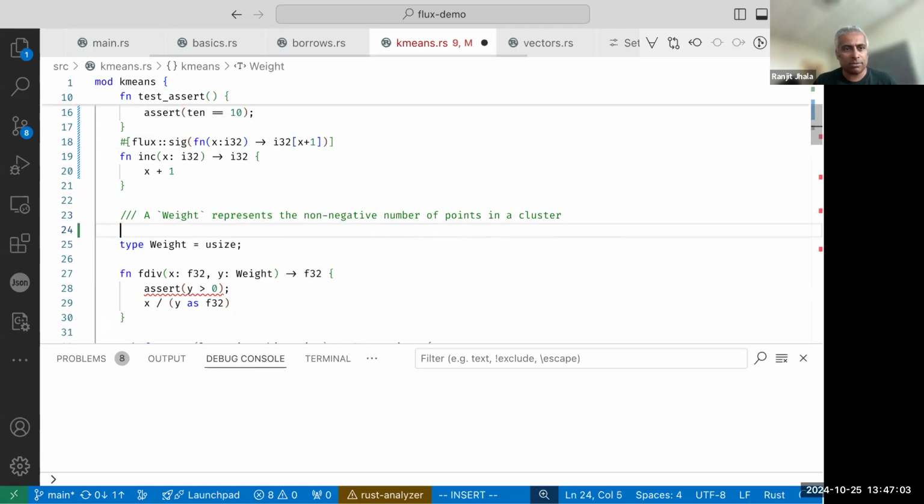What you can do is something like this. You can say, well, as far as weight is concerned, it's not just any old usize. It is, in fact, a special thing where it is a usize, all of whose values are strictly greater than 0. So now wherever I had weight written, Flux, which is the refinement type checker, is going to make sure that they are strictly greater than 0.